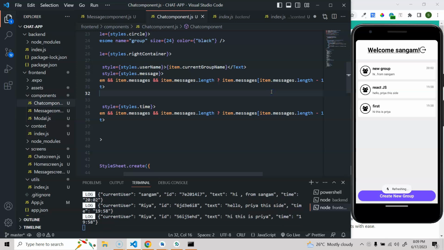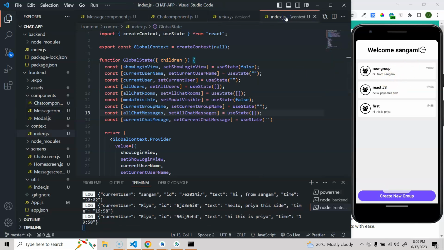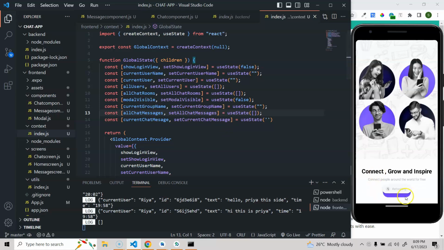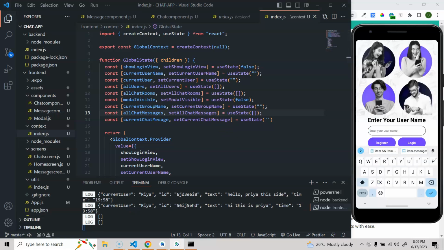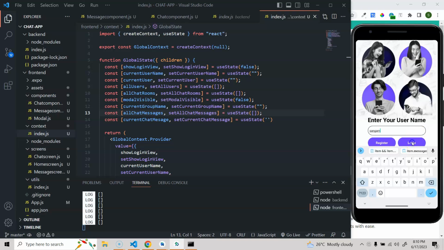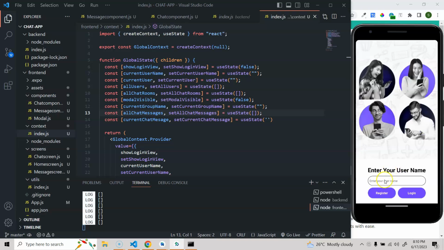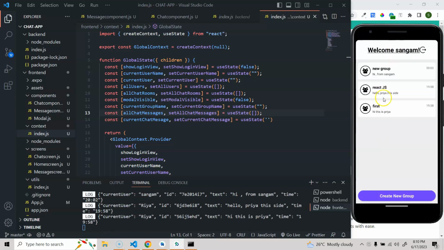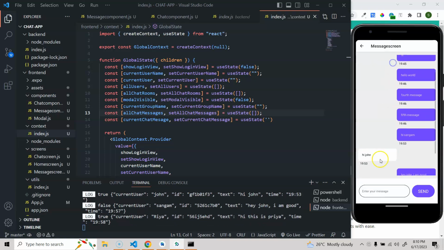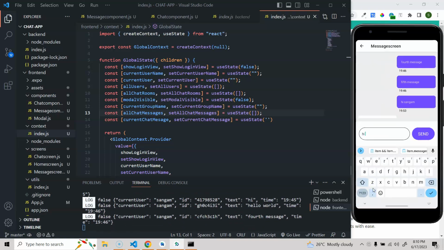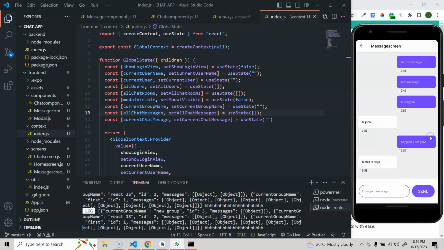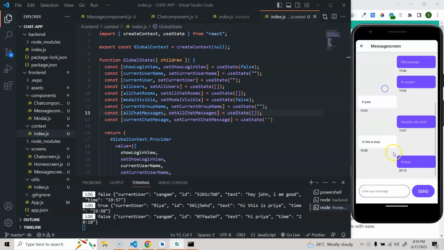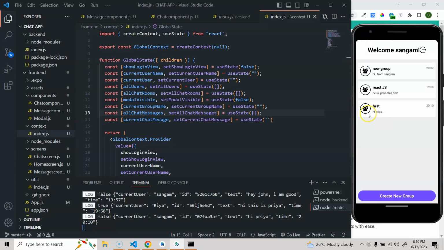Now let's save this and let's see, and you can see that now we are getting the last message. So let's test everything else. We'll go back, and if I give my name here and log in, it's asking to register first, so since we are doing it for the first time, we'll register. We're getting all the groups, and now let's say we'll go here and type hi Priya. If I send this, we are getting this message here. If I now go back, you can see that we are getting the last message here, and I think now everything is almost completed.